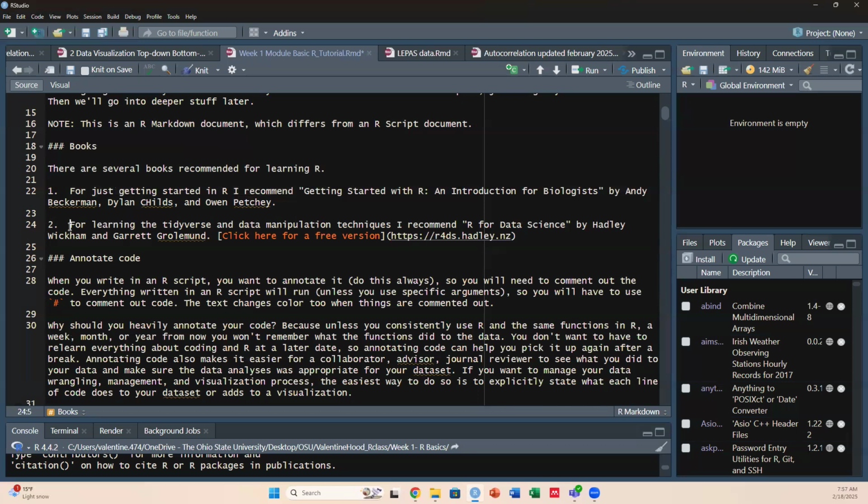If you want to learn tidyverse and data manipulation techniques, I would recommend this R for Data Science book by Hadley Wickham and Garrett Grolemund. There's a free version online for the second edition, so I would just start there. This book is very helpful for me to learn how to use tidyverse functions, which I would highly recommend over base R functions. But do as you want with this and see if you're interested in that moving forward.